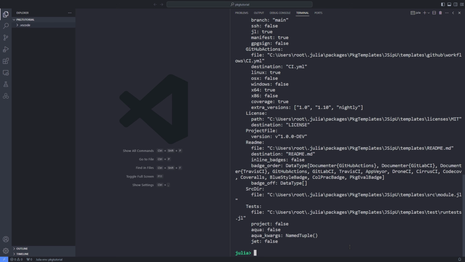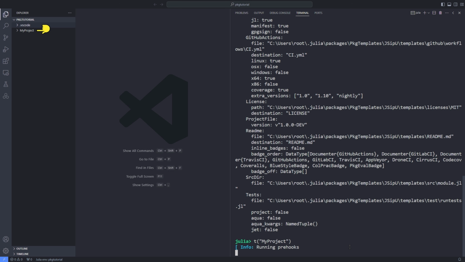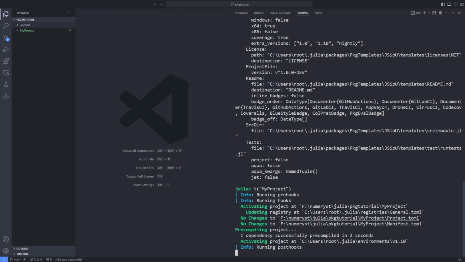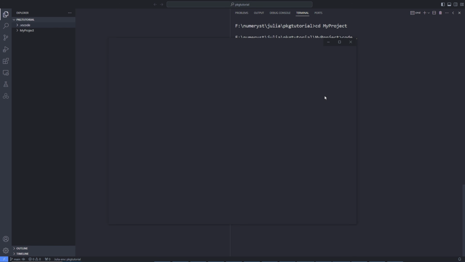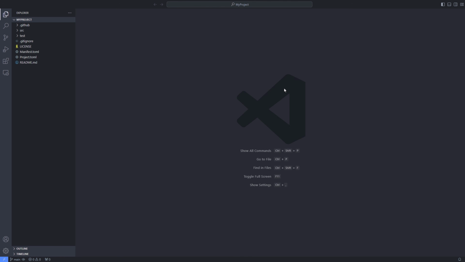After defining the variable t, now we can pass the name of our package to it. A directory with the name of our package will be created in the current directory. Now we change our directory to the package directory and open up VSCode in the package directory.